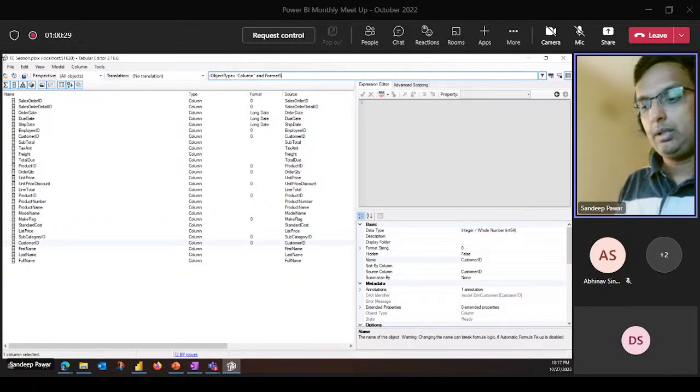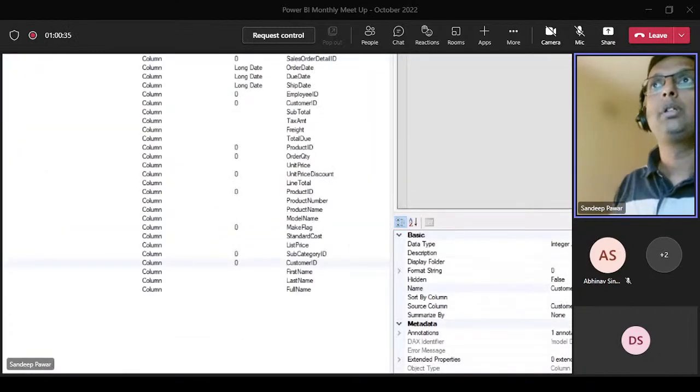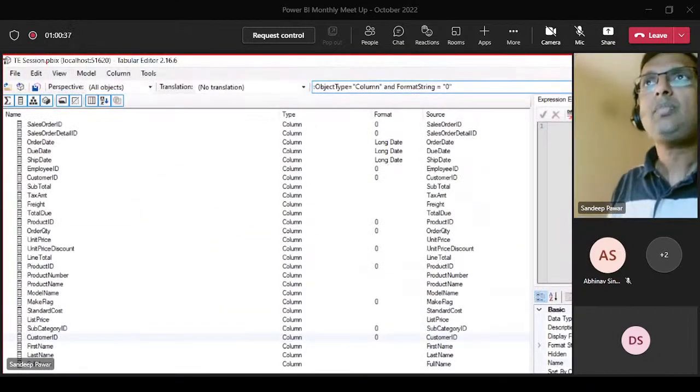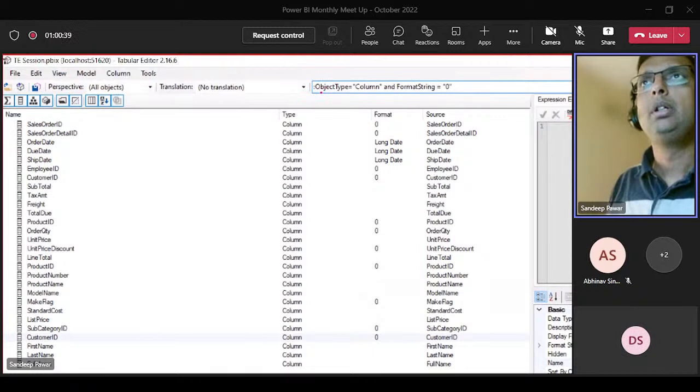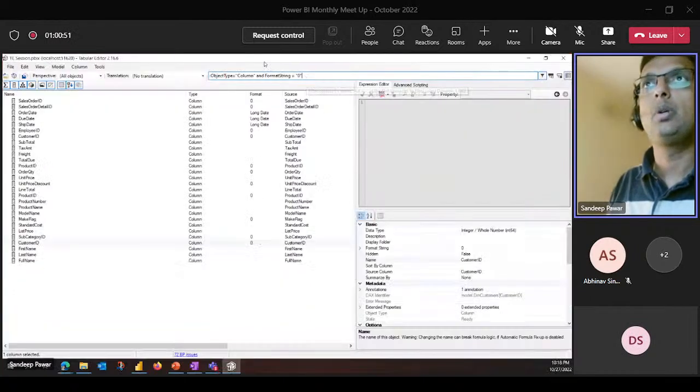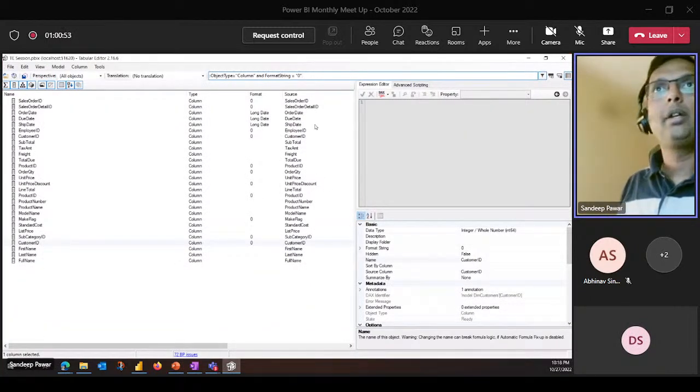The format string is equal to zero. Let me zoom in so you can see it. So I'm saying colon object type is equal to column. So give me only the columns and the format string associated with that. I want it to show me all the columns that have format string that is equal to zero. So let me go ahead and hit enter.